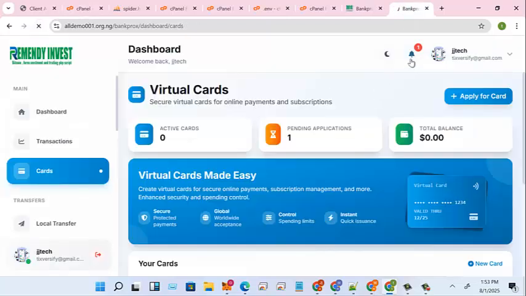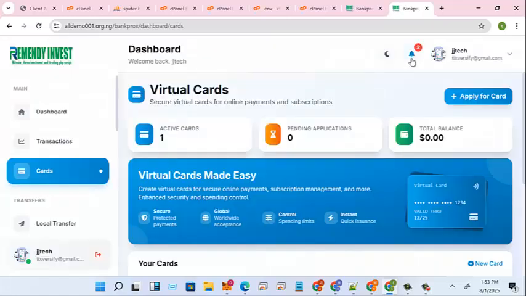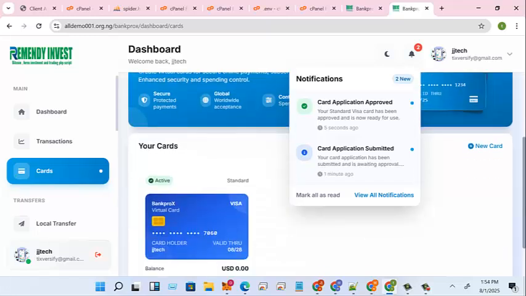First of all, you have a very, very active notification bar here. I've seen a lot of online banking where the notification bar is just there for fancy. Look at it, it has turned to 2. But this one will let you know that your card application has been approved. So you see that this is a view bank system that is good and sleek.